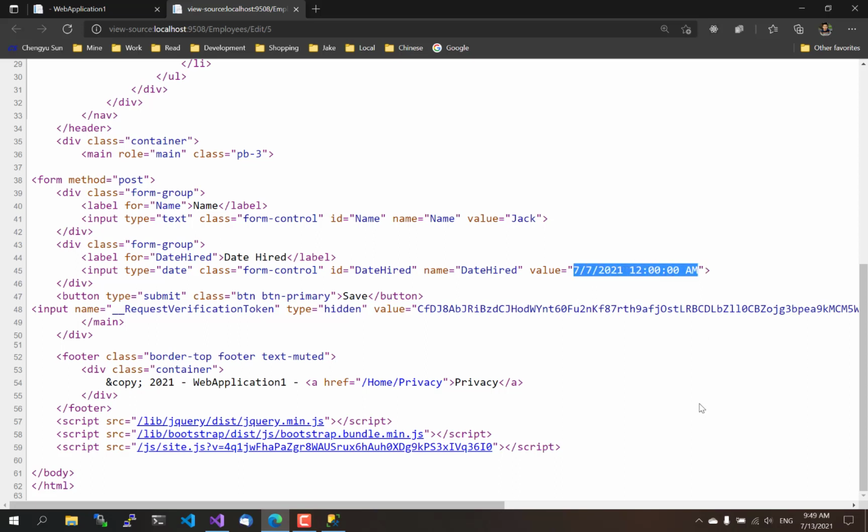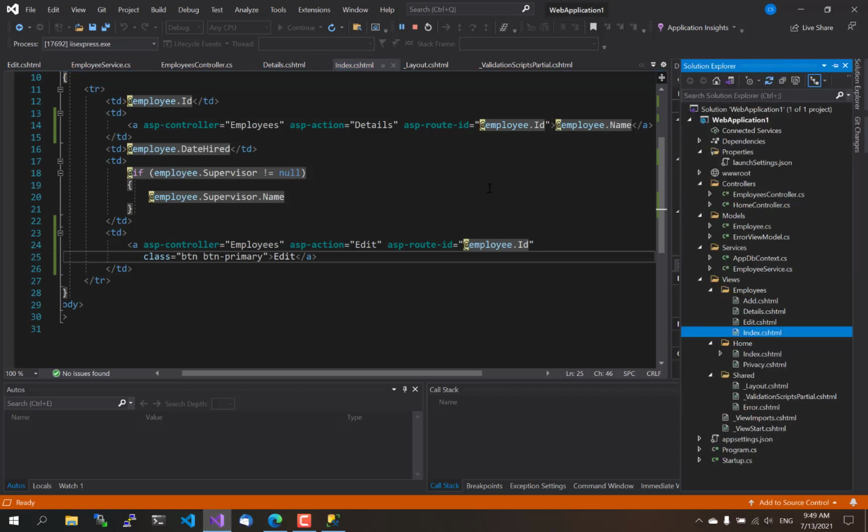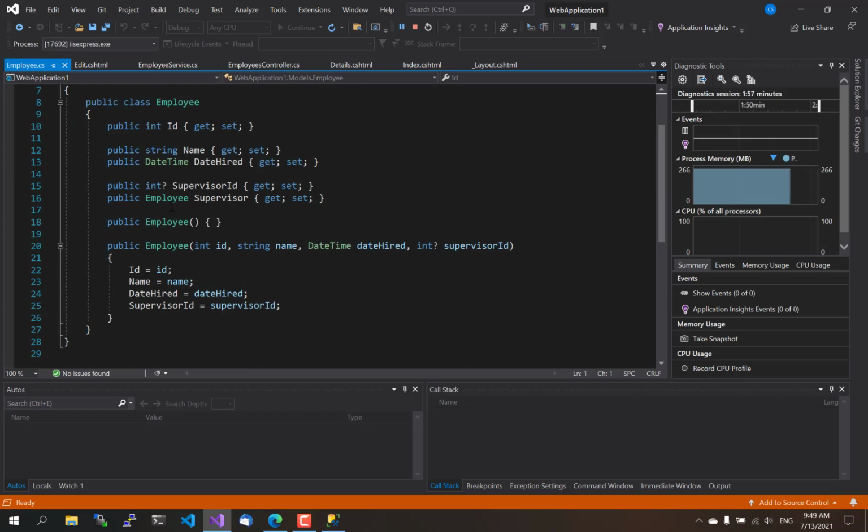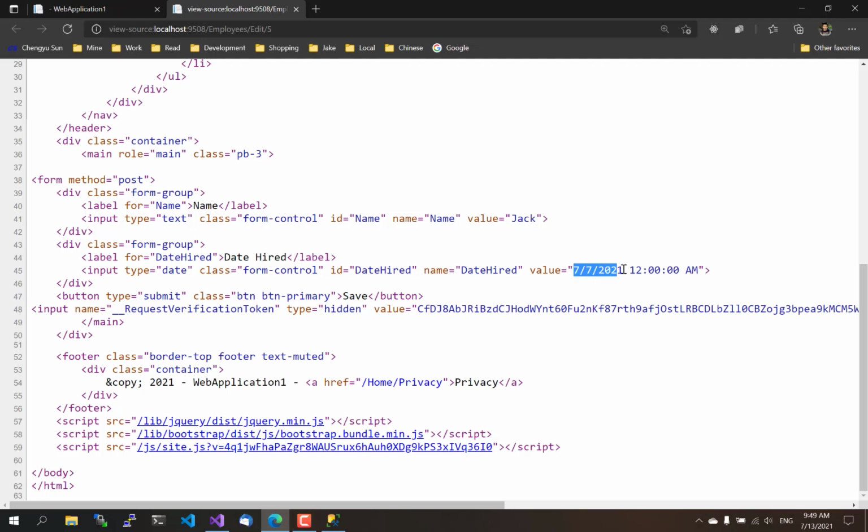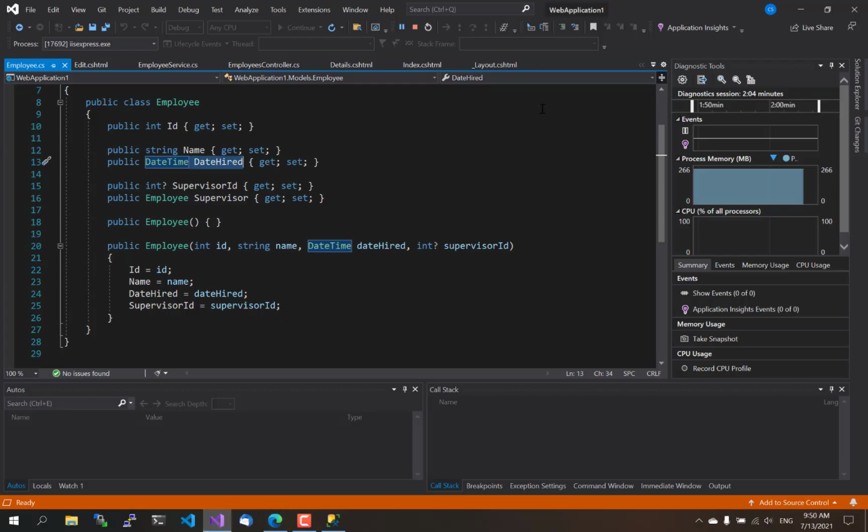It looks like this because employee date hired is a DateTime property, so it generates a date plus a time. Now, if you remember when we talked about formatting strings, there's something called custom format string and the standard format string and so on.